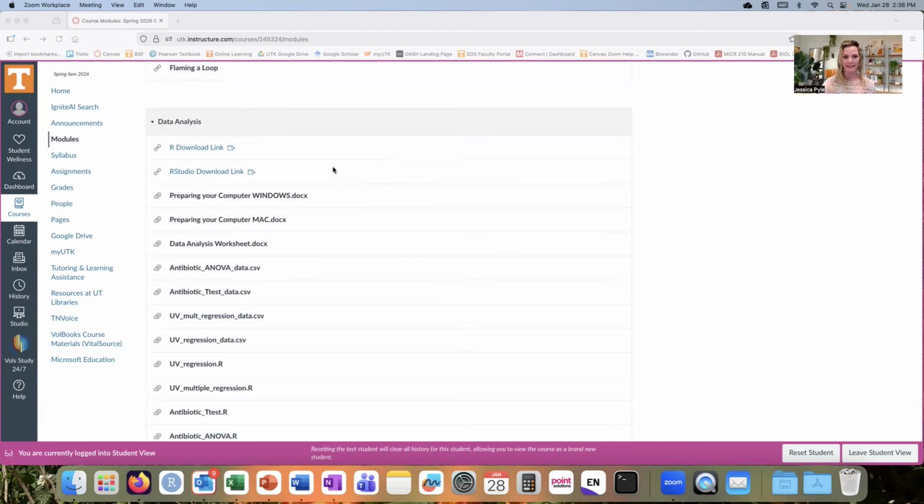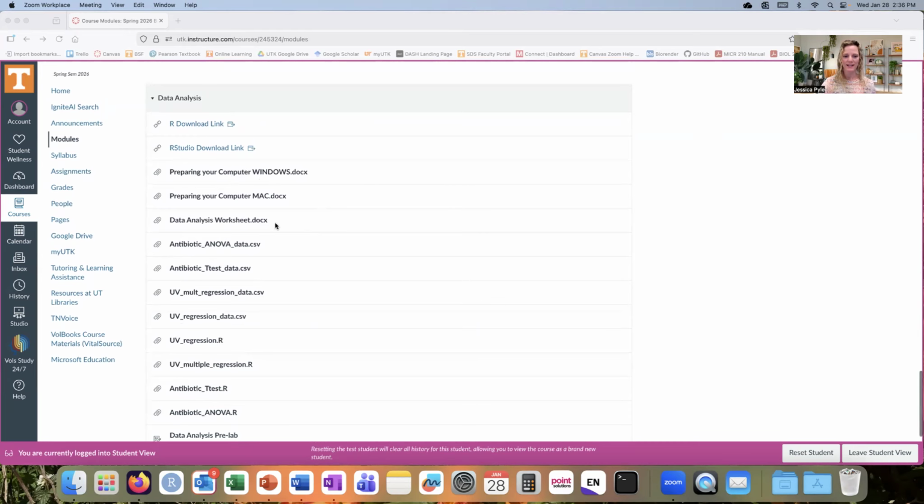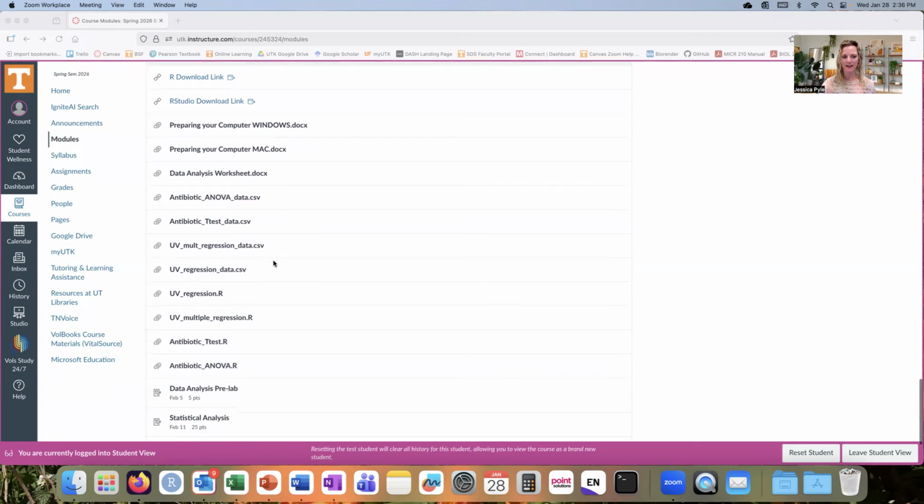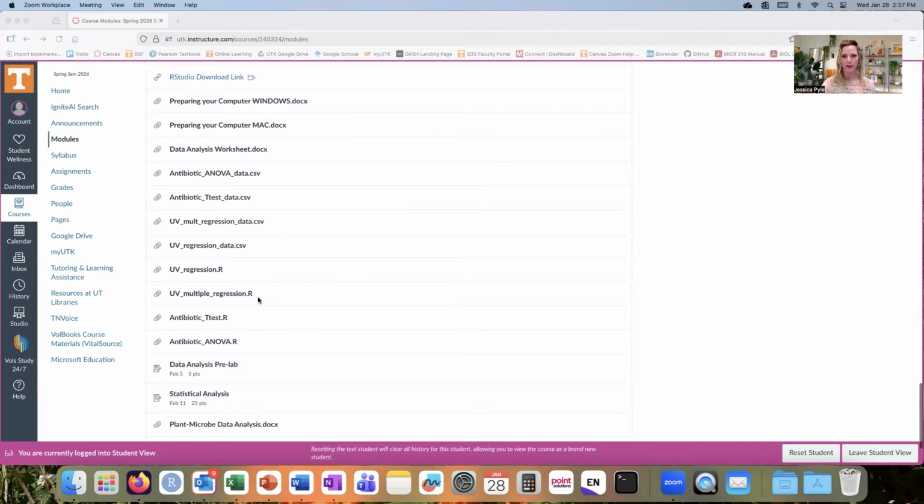There's several different links here. We have the R download link and RStudio download link. We also have these Preparing Your Computer documents, which have this tutorial in written form. The data analysis worksheet is what you will complete in class and potentially as a homework assignment. And then there are several CSV files that have data in them and these .r files. The .r files will have the script or the code that you will use in R.